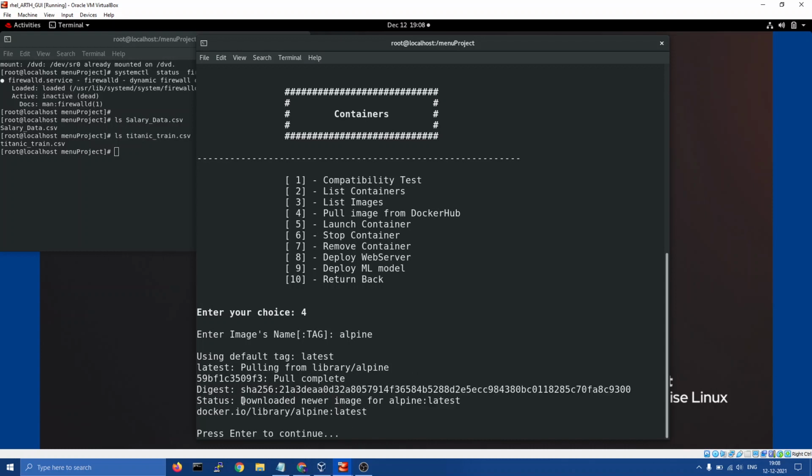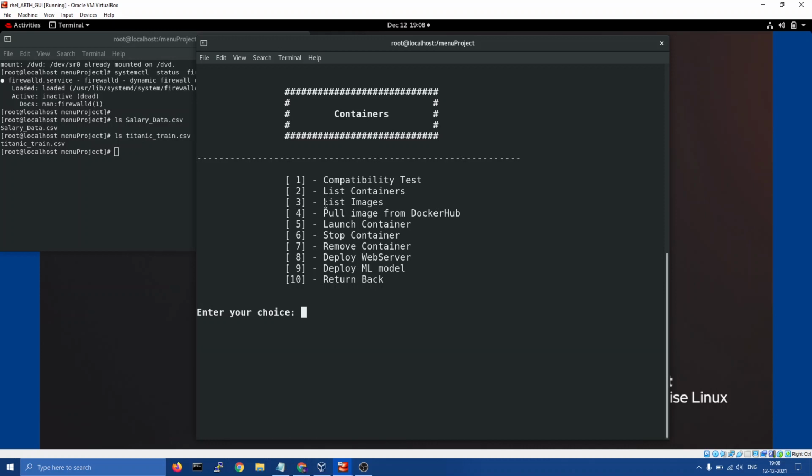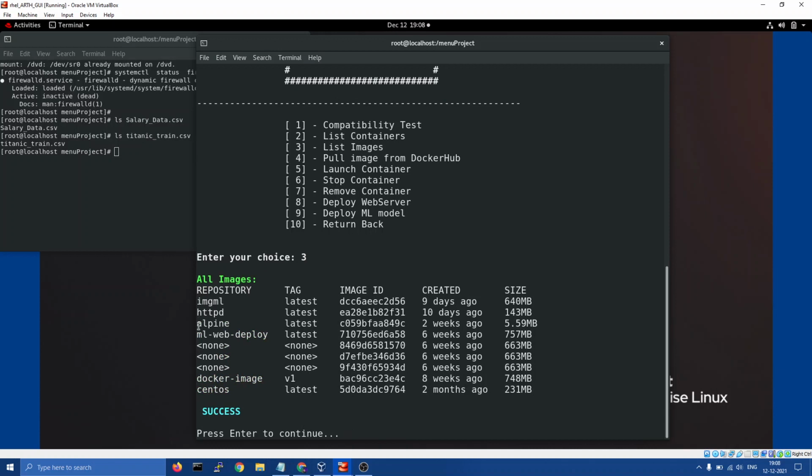So it downloaded the newer image, Alpine latest, and now if I list the images, it will show. Yes, here latest comes up.